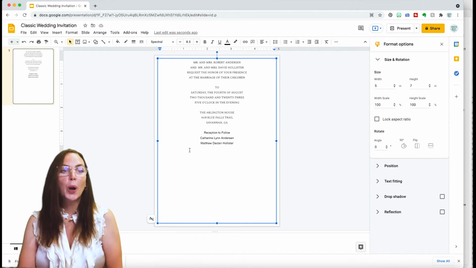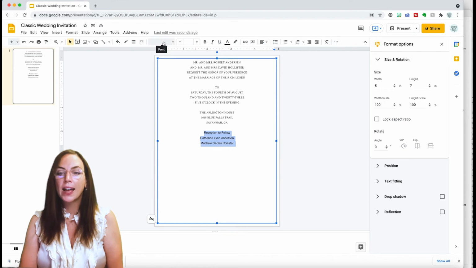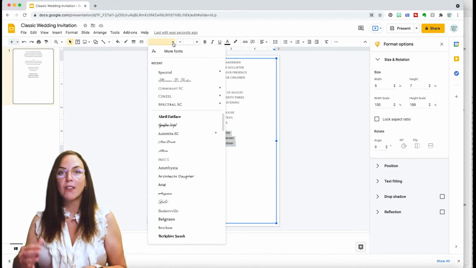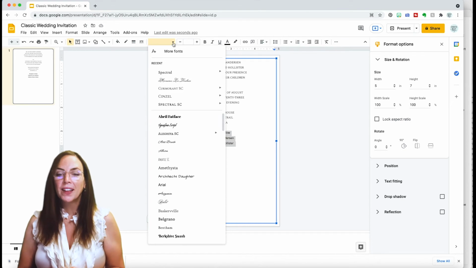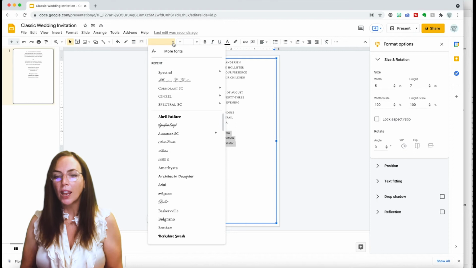Next, let's work on our bottom text. We are going to highlight reception, the bottom 3 lines. And this font is going to be much different than our other font. I apologize to my French speakers. Monsieur la Dulace, I think it is.